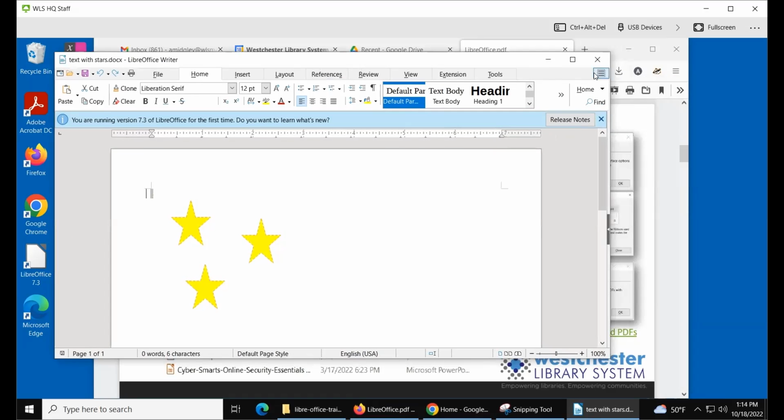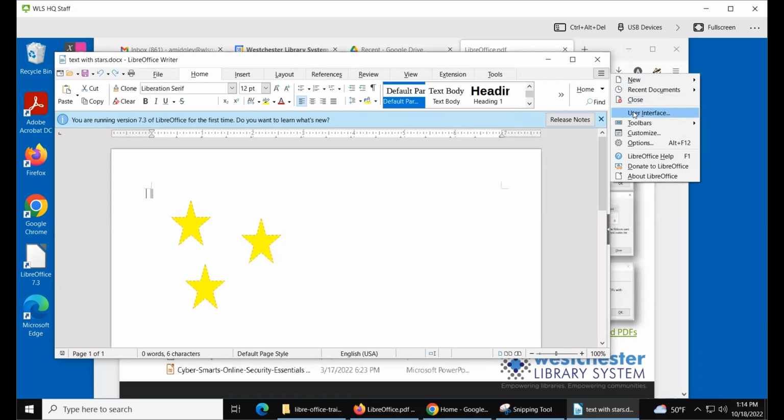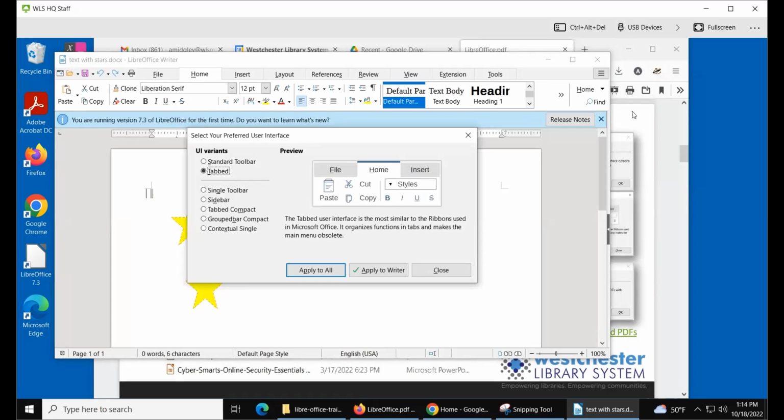Excuse me. So you can get there, you want to go to the user interface. This hamburger menu option has really common, often used options here. One of them is the user interface. And so it brings up this dialog box so that then you can choose that if you missed it when you first opened the program.